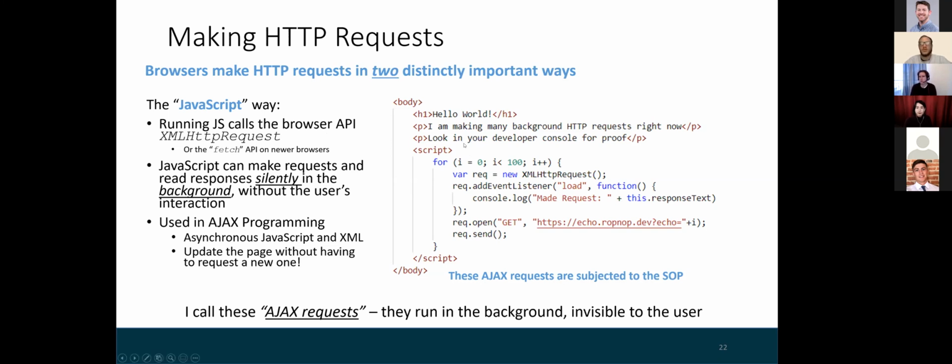So this is a simple example inside a script tag. This is just a for loop and I'm going to launch 100 different HTTP requests as soon as the page loads, but I'm doing it from JavaScript. And this is used in AJAX programming, or asynchronous JavaScript and XML. It allows you to update the page without having to request a new one. And this is exactly what React and modern single page applications are doing. They're just loading up a bunch of JavaScript and dynamically updating the page via AJAX requests that happen in the background.